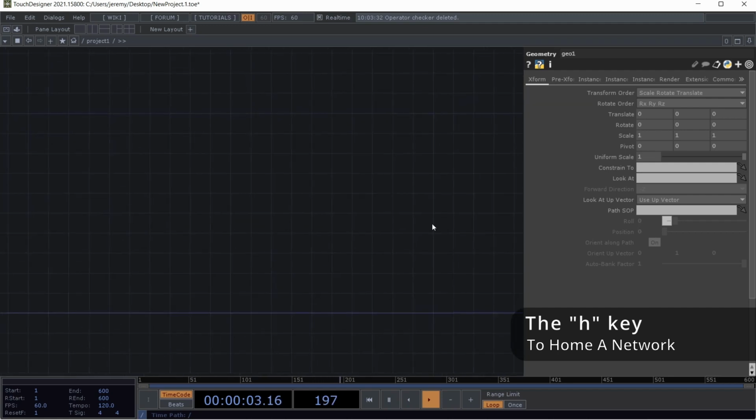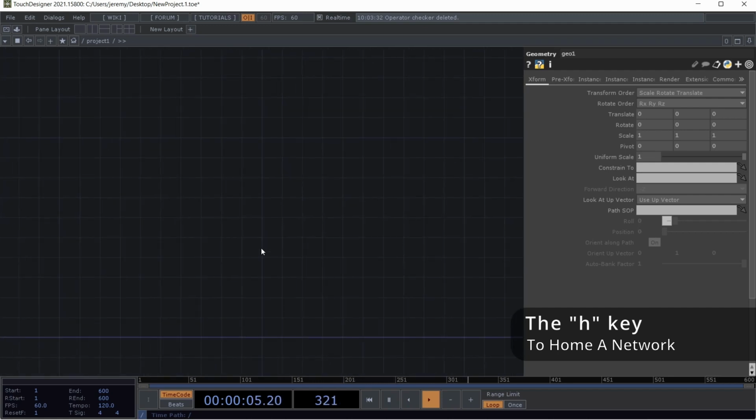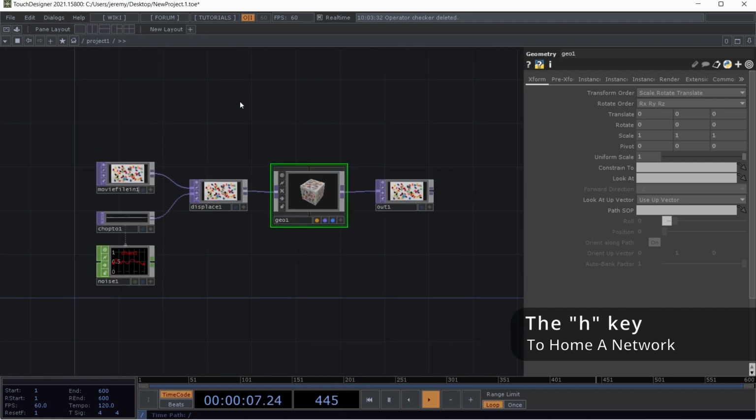Another way to do it is just with your H key on your keyboard, just throw a keystroke at it. H, it's going to home you. It's going to bring you home, and that's fine too. So that's your 2 tips there.